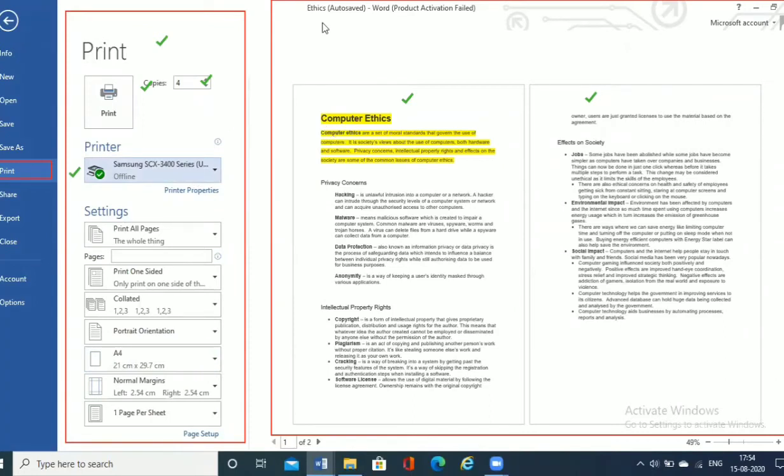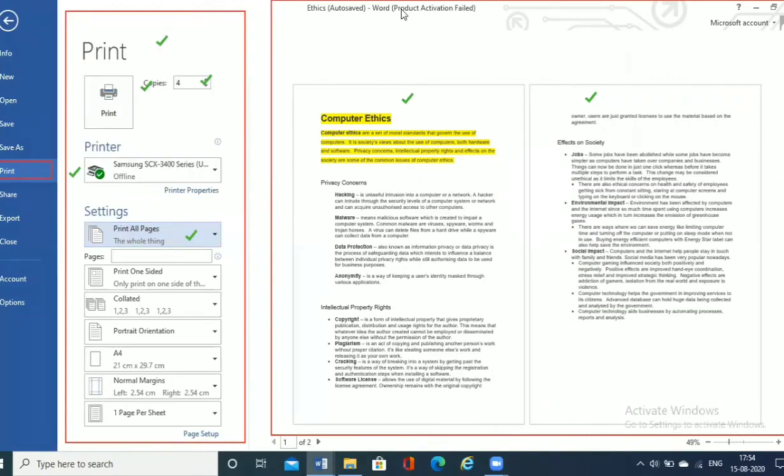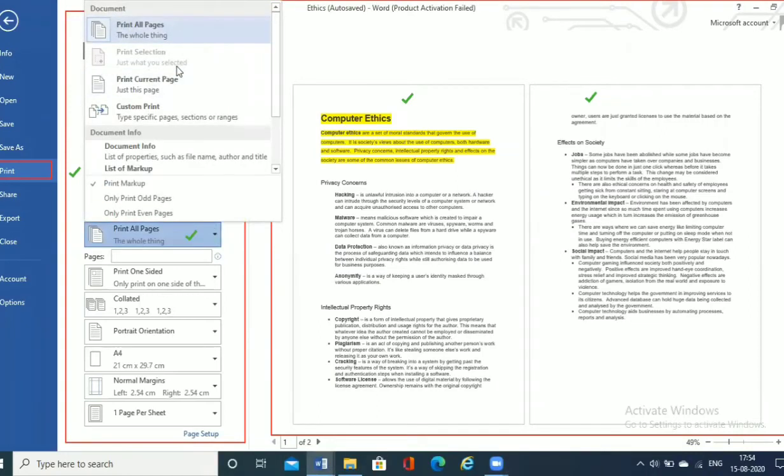Now there are different printing options available here. We have different printing settings available with the printing options. The first one is Print All Pages. What does Print All Pages mean? It means it would help you to print all the pages available in your document. If you wish to print all the pages, you can do that. If you want to print the selected section of the page, you can select the section and go ahead with the printing.